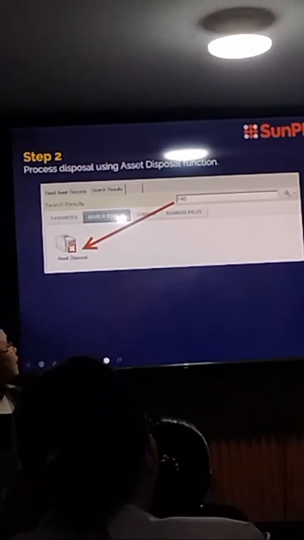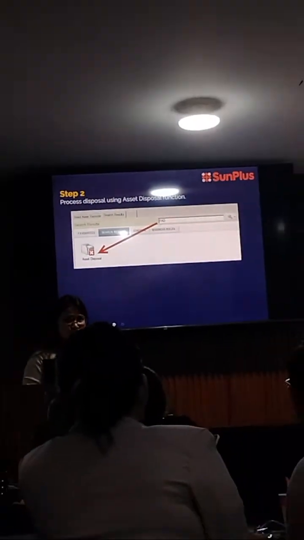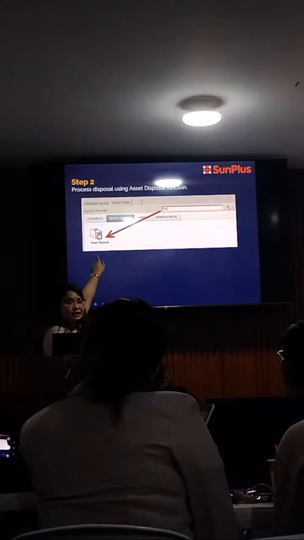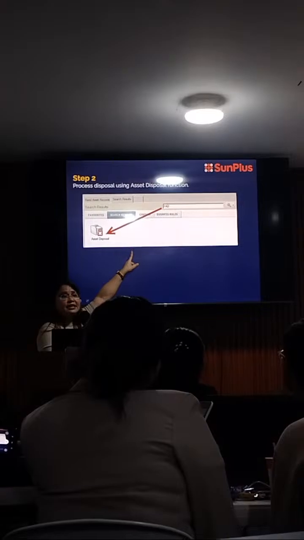The next step is to process the disposal using the asset disposal function. So there's a special function just for disposal: Asset Disposal, or SAD. Okay?